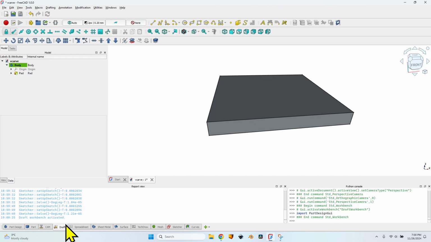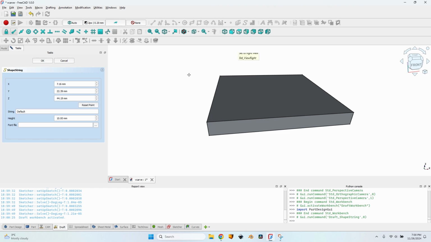So let's go to the Draft workbench and select this tool, which is Shape from Text. Of course, you can invoke the option from the menu, but it's much easier from the toolbox. So click on it. And here is the first really, really annoying thing in FreeCAD. You don't have a system font dialog as in any other software. Whenever creating text, you have to select the font file.